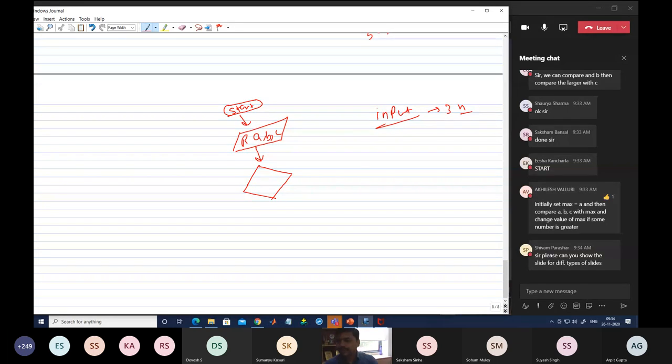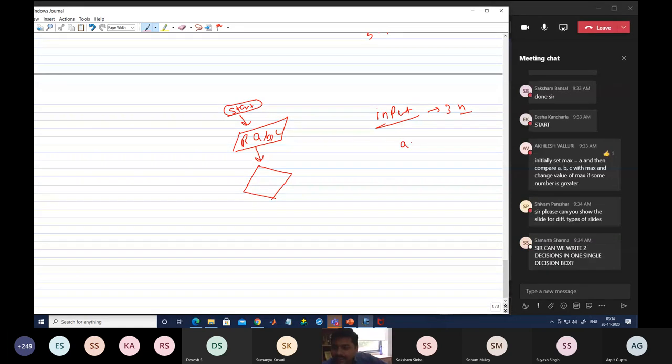Now we are going to use the if statement. What if statement are we going to use? First we write A greater than or equal to B, so we simply check A greater than or equal to B. Our objective is only to find the maximum number.